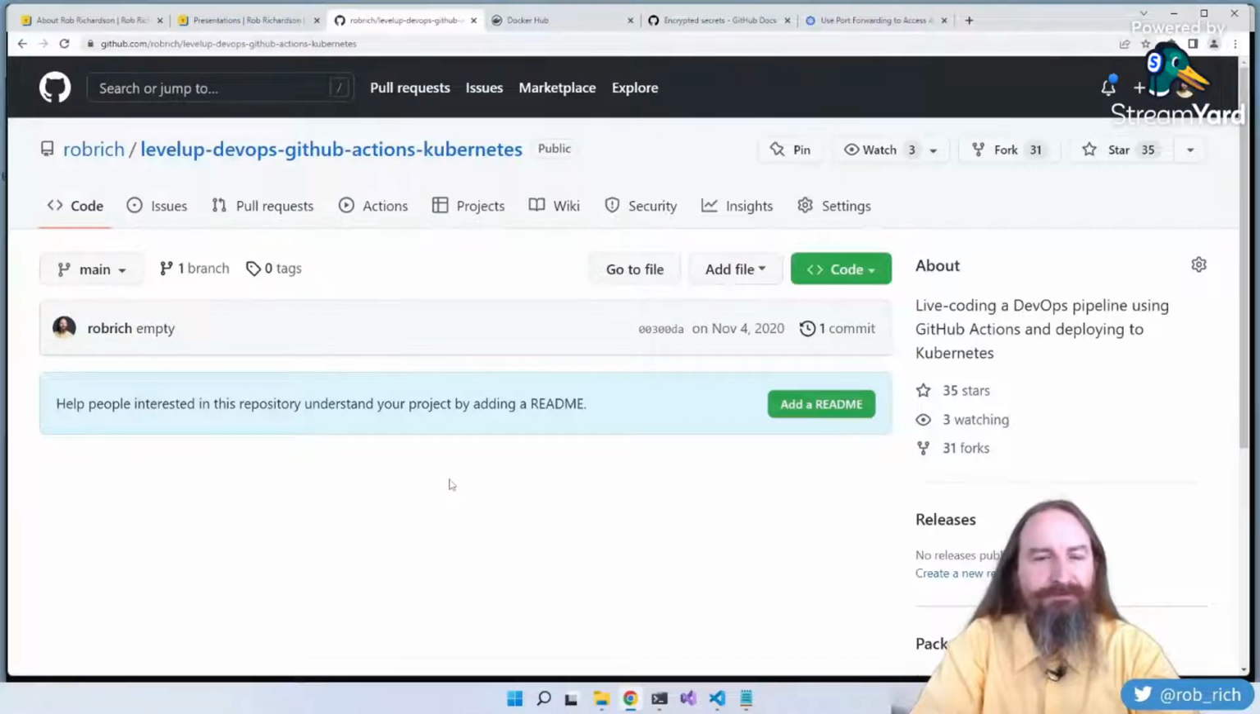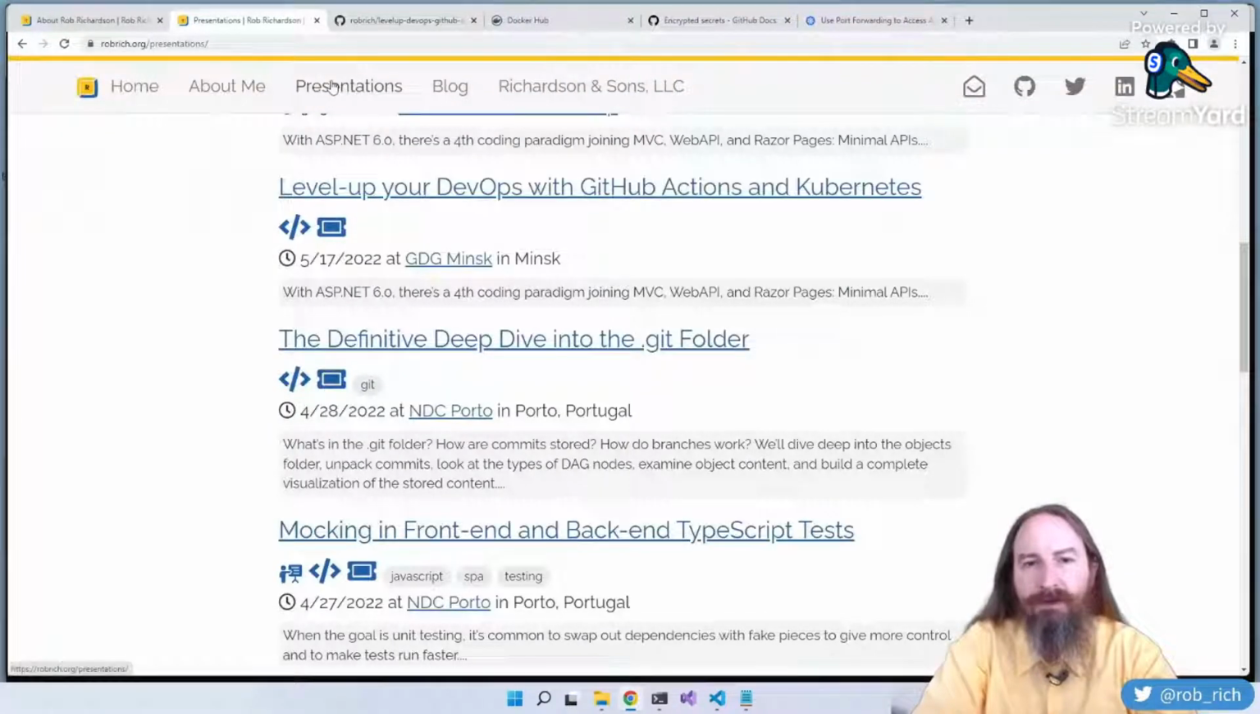If this is a little bit difficult to get to, you can head to robrich.org, click on Presentations at the top, and here's Level Up Your DevOps with GitHub Actions and Kubernetes. So robrich.org, click on Presentations, and you can get straight to the GitHub repository.